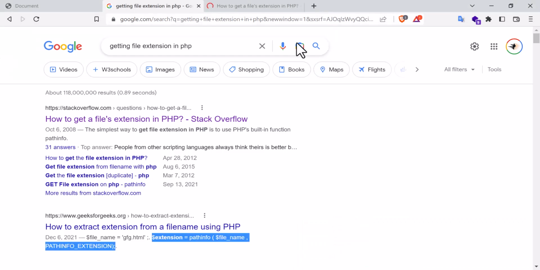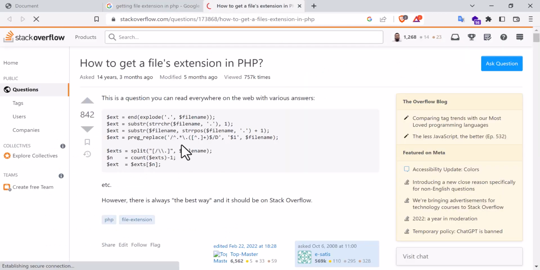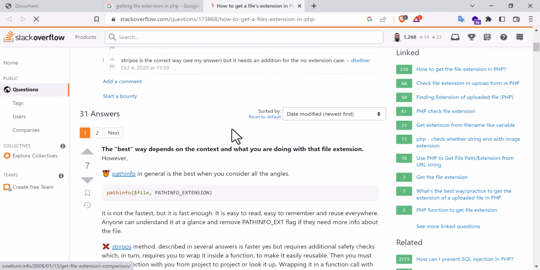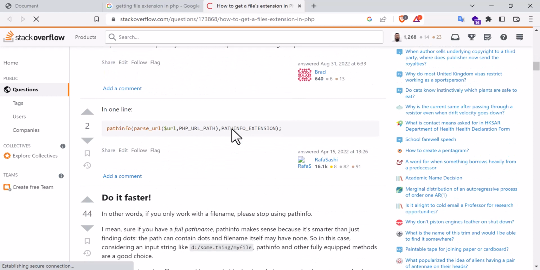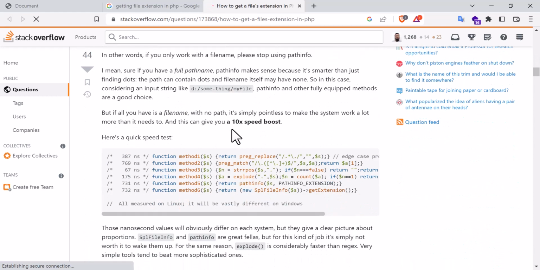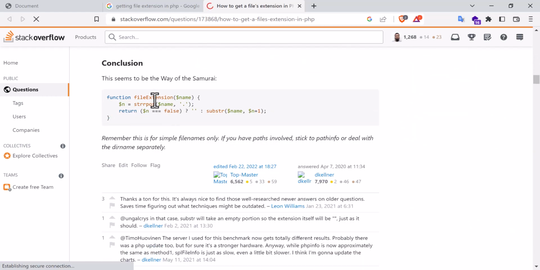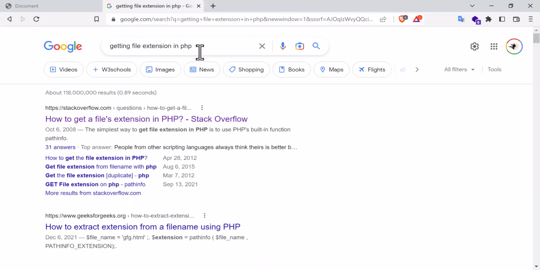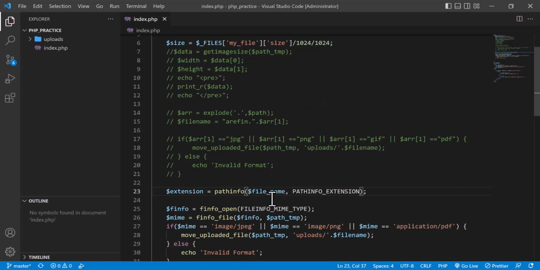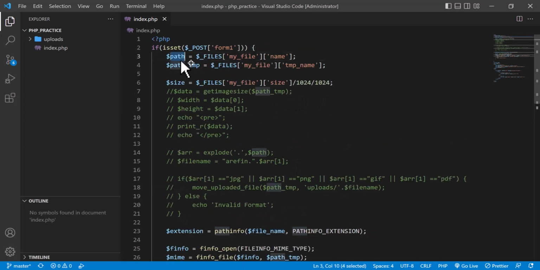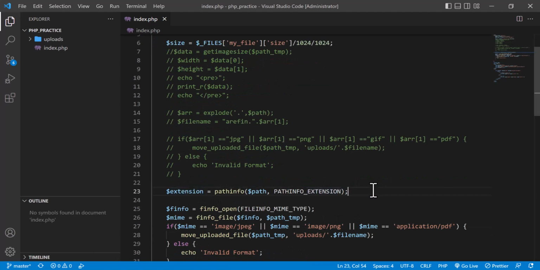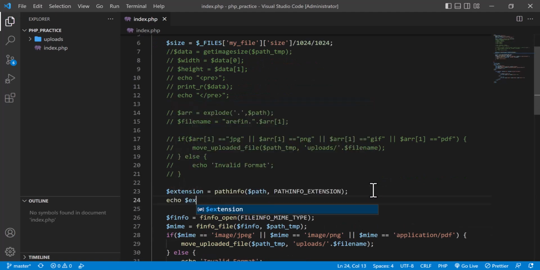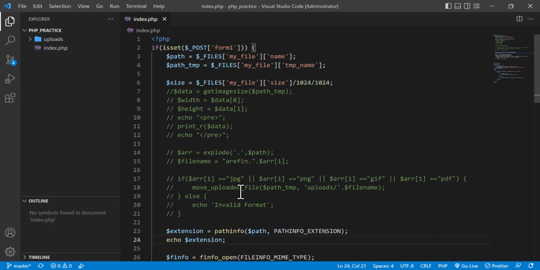If you go here, you will also see a lot of solutions to get the extension of a file. So a lot of solutions you will get here. I am not going there, I am just going here. So for the file name, for example the path, I am going to give here, and for the extension, let's check echo extension, what comes.